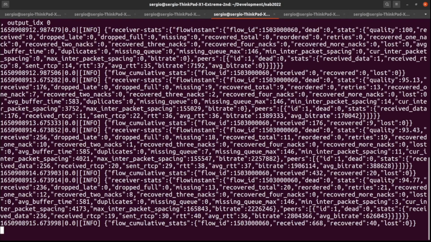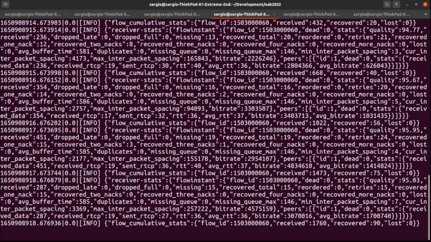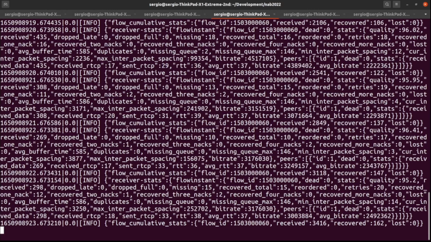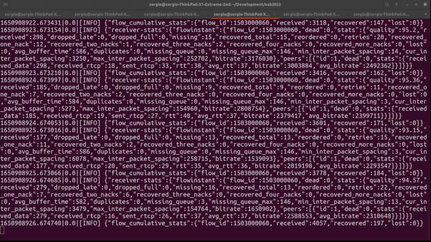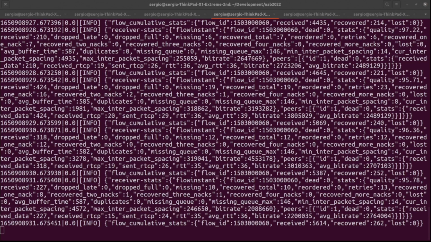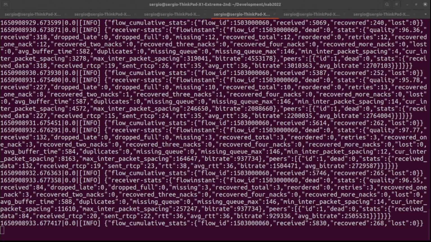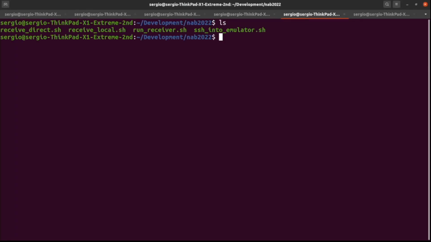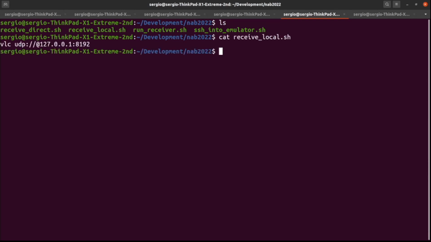And you can see that it's already spitting out the stats once per second about the transmission, the bit rate. There's a ton of very valuable stats in there. So now that we have the tunnel established, let's start VLC and let's go ahead and play it. This is another tab on my local laptop. So I'm going to, let's see, receiver. If you can see here, the script is just starting VLC, reading from the local adapter. That's all it is.